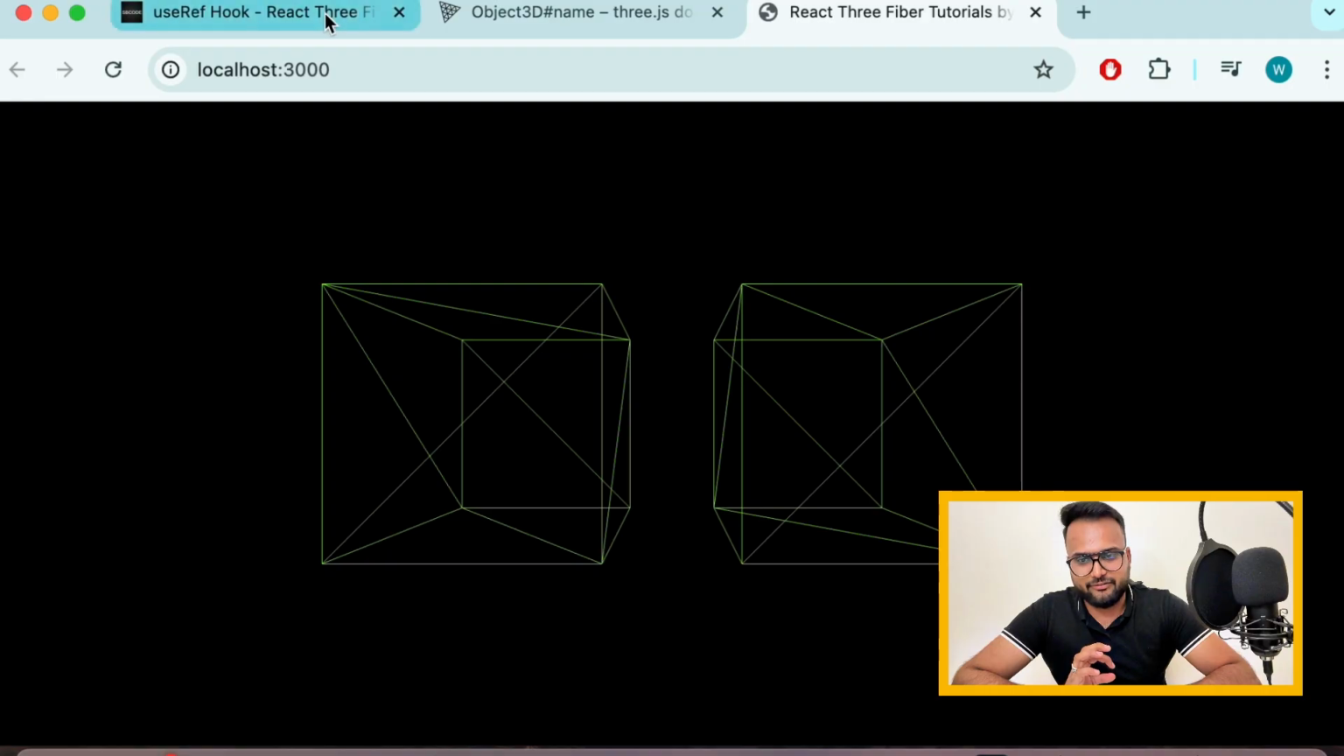So in vanilla JavaScript, normally we use document.getElementById, and we will have access to each and every property of that HTML element, and then we can make any kind of changes we want. In React.js, this operation is a bit different. We will be using the useRef hook for that.